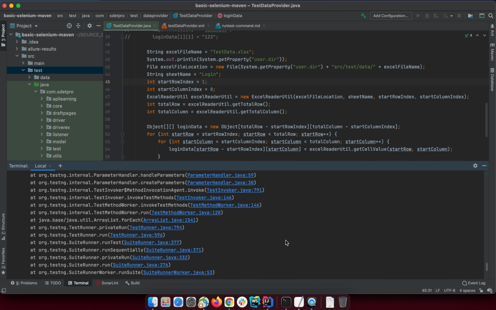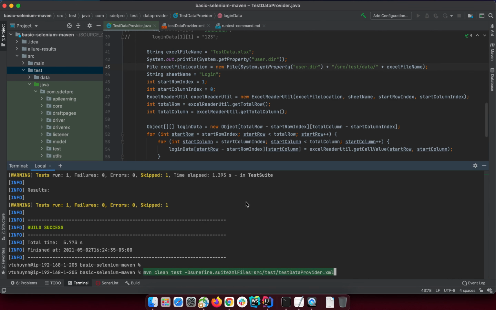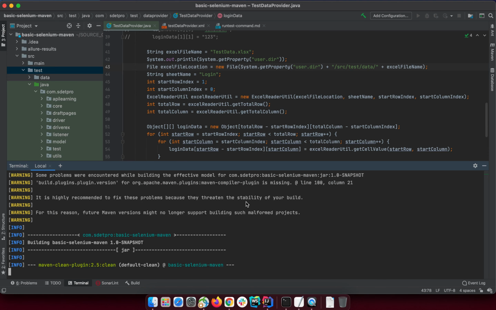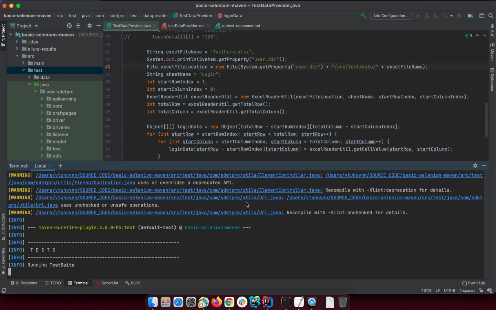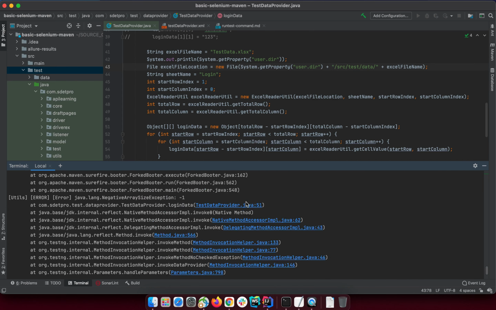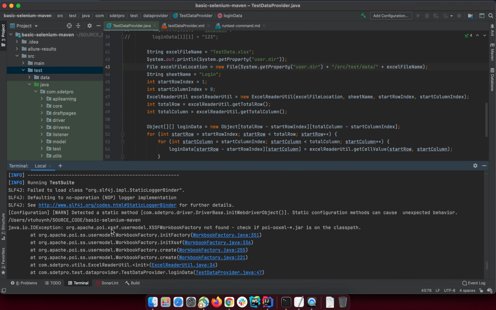Okay, let's see what's the error now. Maven, okay, I missed the slash here. Run it again. Hopefully it works this time. Oh, let's see what's the error. So here, okay, we don't have, okay, we are missing something here.